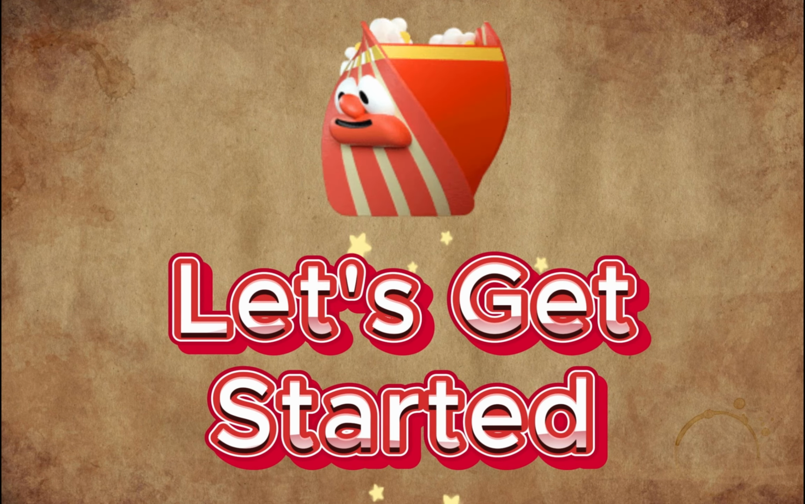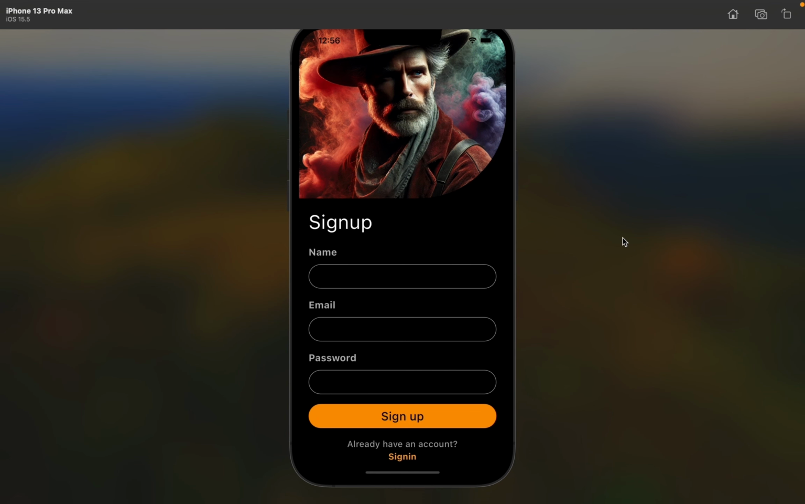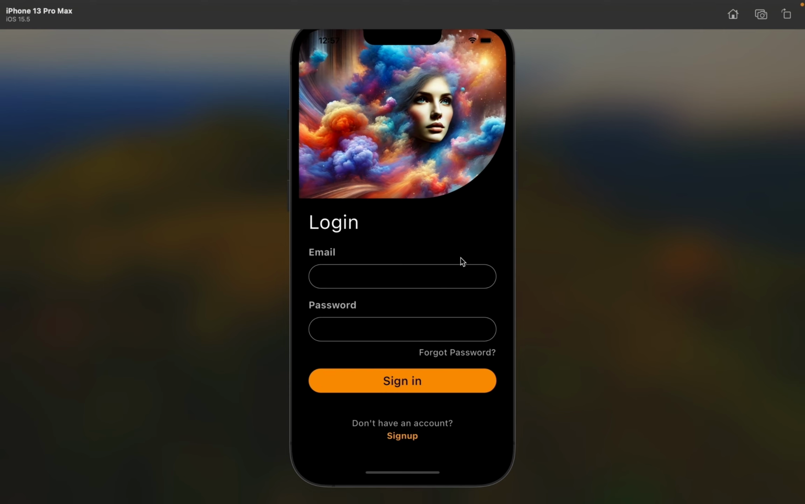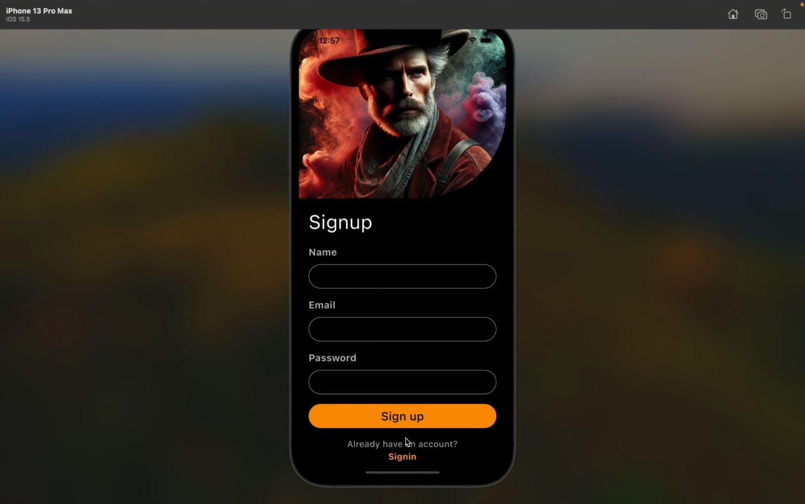Now let's get started. Before moving to the code, I will show you how our travel app will look at the end of this course and what all features we are going to cover. Here you can see that this is the sign up page, and if the user already has an account, they can click on this sign in text and move to the login page. So this is our login page and this is our sign up page.